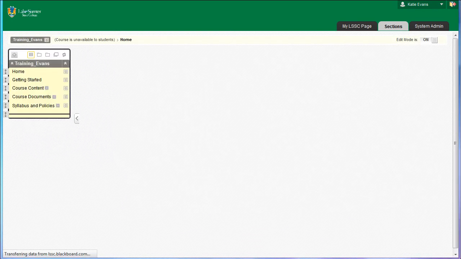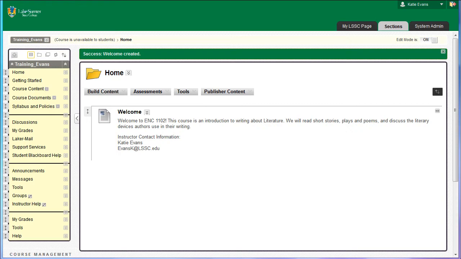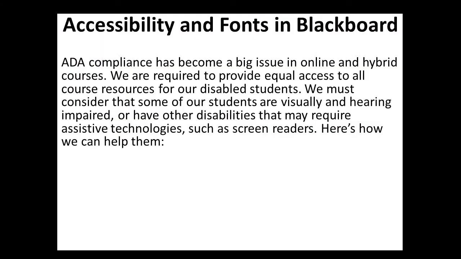Be aware of some accessibility issues with Blackboard. ADA compliance has become a big issue in online and hybrid classes. We are required to provide equal access to all course resources for our disabled students. We must consider that many of our students are visually and hearing impaired, or have some other disabilities that may require assistive technologies, such as screen readers. Here's how we can help them.